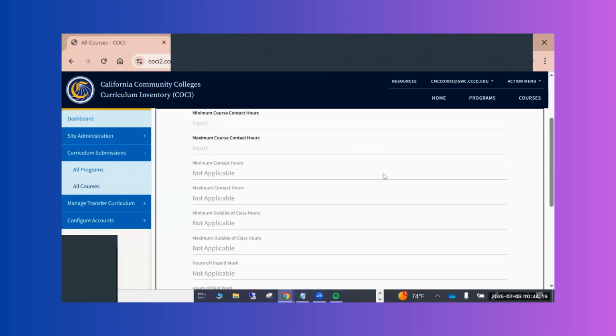There's a lot you need for the Units and Hours tab. Takes about 5 minutes. Just kidding.